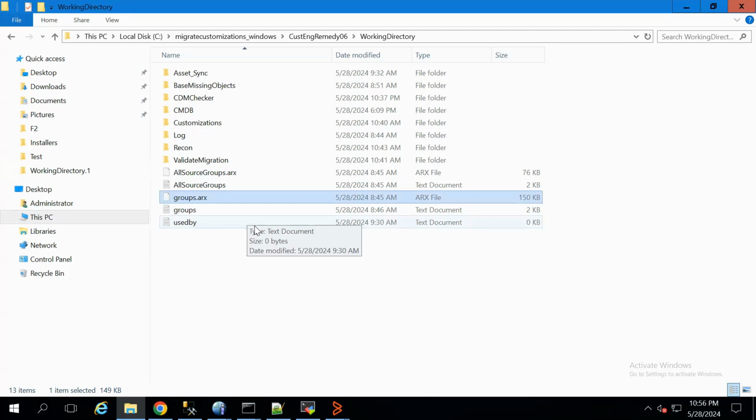If there is any conflict, the utility will automatically handle it and generate a new group ID or whatever, so that it will not conflict with existing groups.